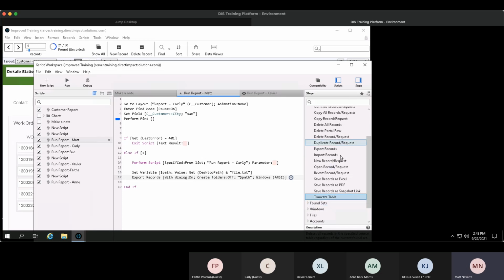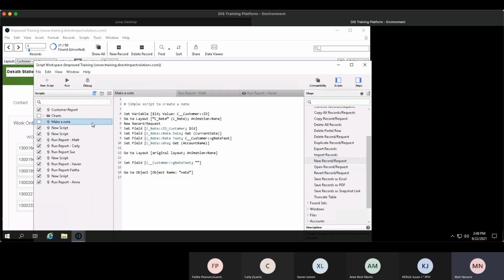Some of these ones also are interesting, like new record is certainly one we see. For example, the make a note script uses new record. It takes data from a little widget on your layout, a global field, and then creates a new record in that note table, and then sets the data into the note table, and then just goes back to the original layout. So that's another really good example of that.